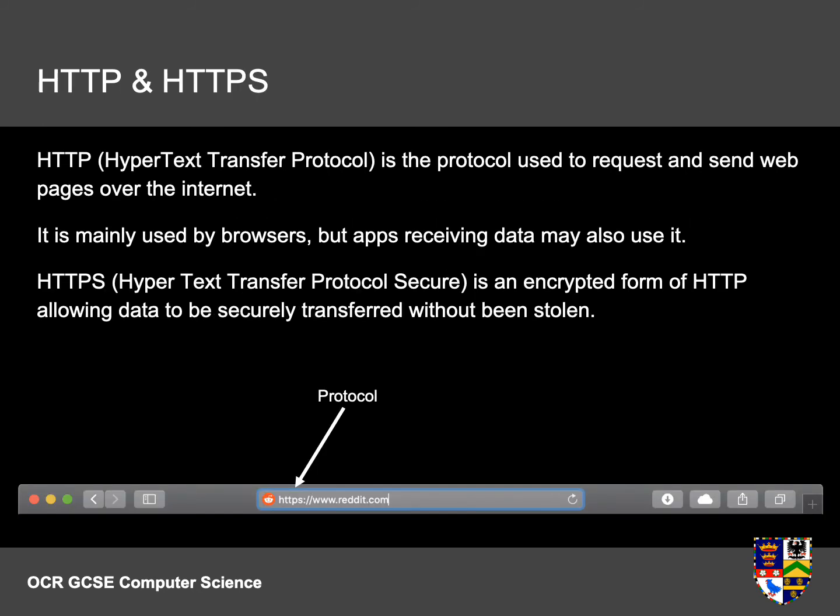Now, the first protocol we'll look at is HTTP and HTTPS. These are quite common protocols that are quite visible to the end user because of the way they appear in the URL in a browser bar if you look at the image at the bottom. Now, HTTP is Hypertext Transfer Protocol. It's the protocol we use to request and send web pages over the internet. It can also be used to request particular bits of information if an app requires information off a web server.